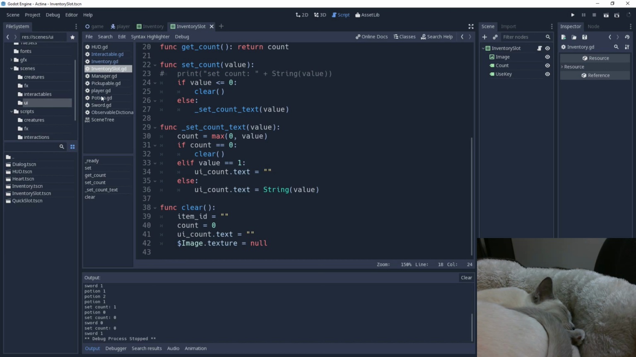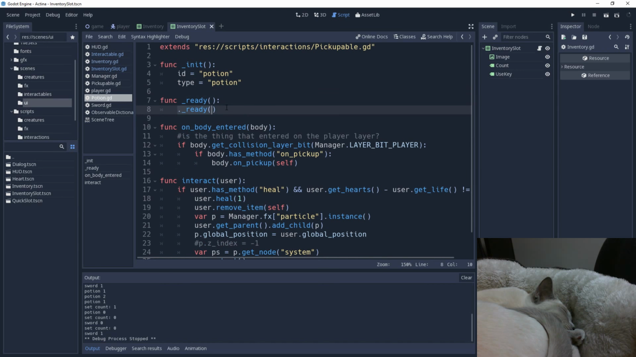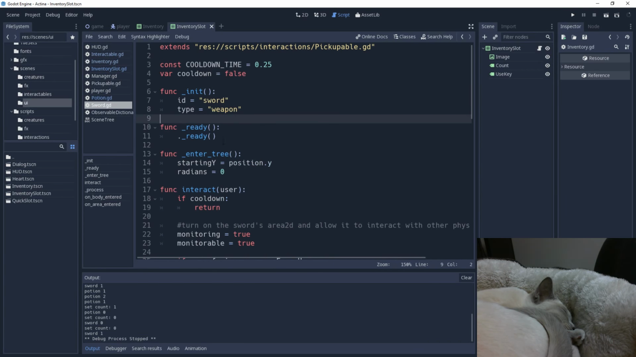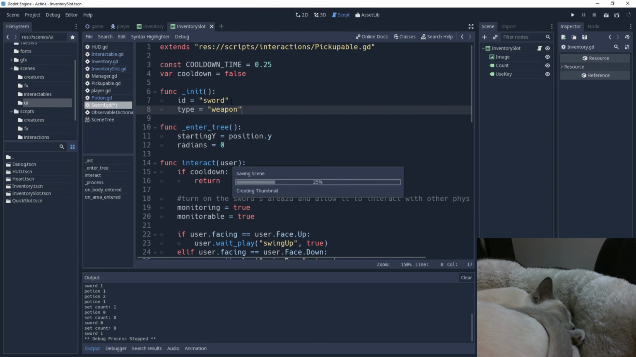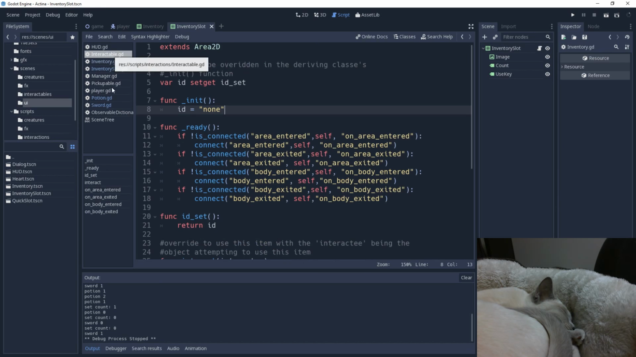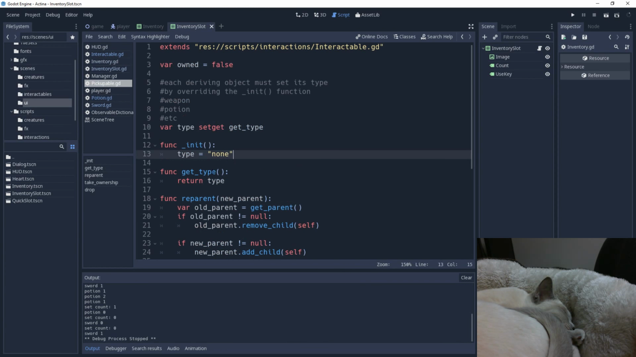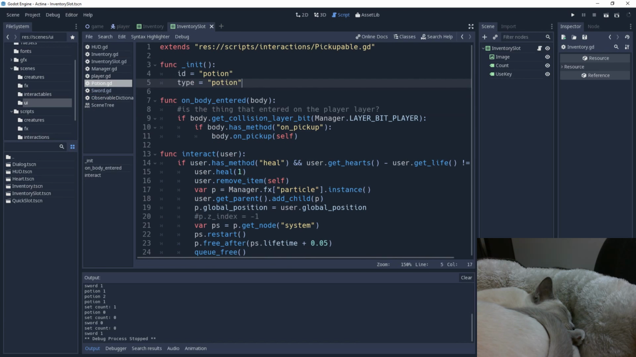And also, we don't even need this. We don't even need that function. Don't need a function here either. So we're just overriding init. Yep. We don't have to worry about ready on the pickupable or the interactable. Good. Very good.